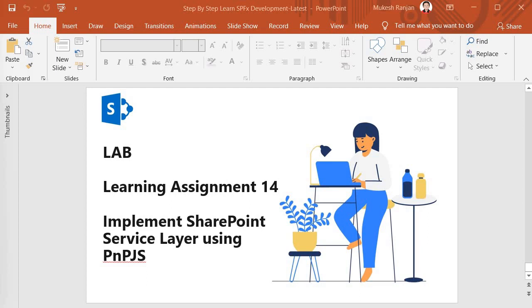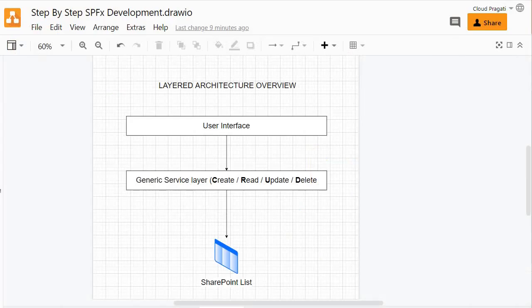Now in this session, we are going to implement the service layer, the actual service layer, which talks to SharePoint and performs all the operations on the list. So let's start. Before starting our implementation, I wanted to reiterate the diagram which we have drawn earlier. In this diagram, we are going to develop this particular layer, the generic service layer, where we are going to write the code for create, read, update, as well as delete operations on the list. In the earlier session, we performed all those exercises with the help of SPE editor to validate the PNP endpoint which the PNP library is providing.